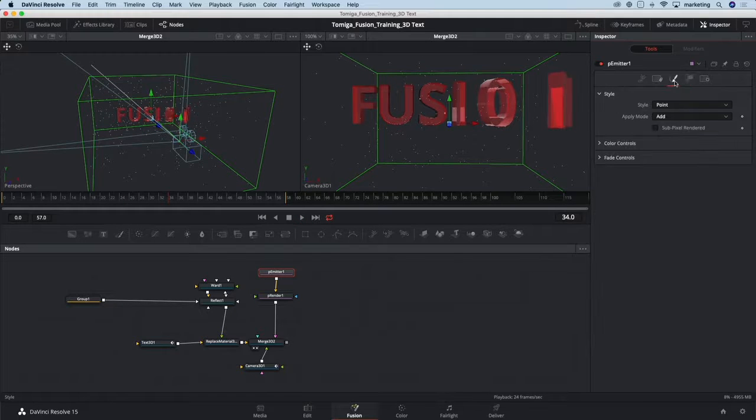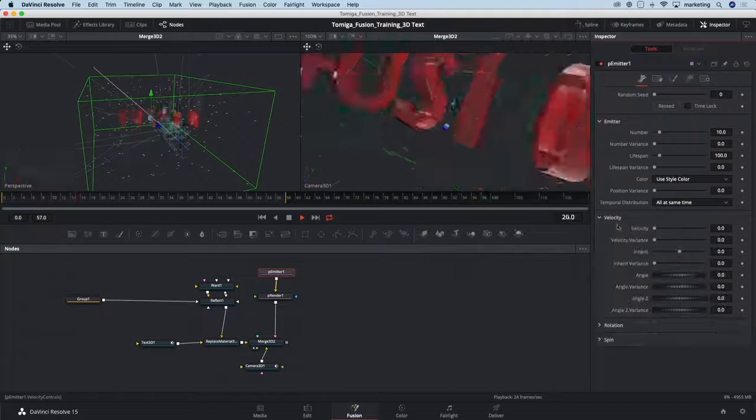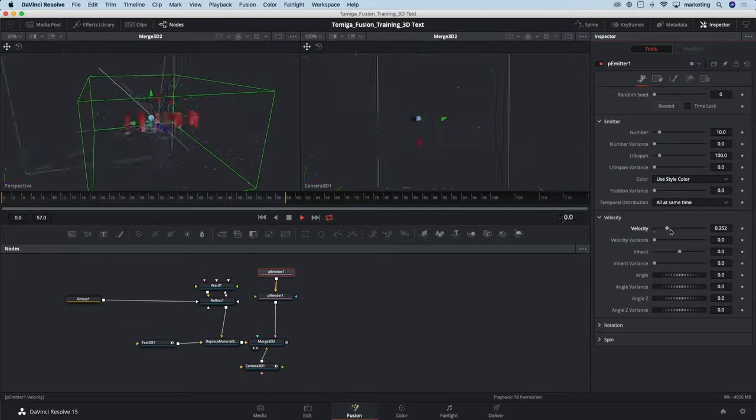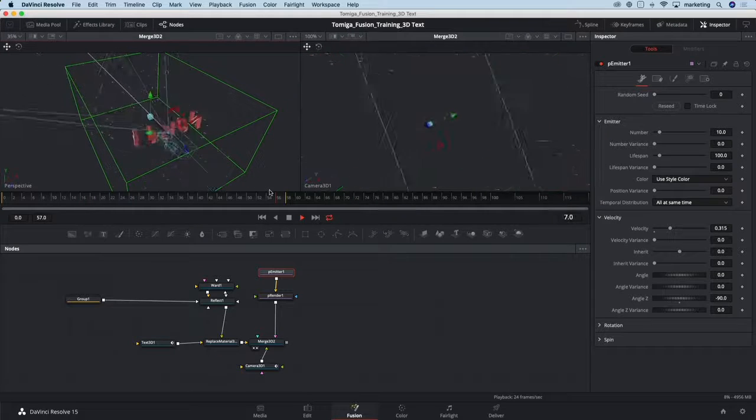Let's go to our Style tab for our particles. Right now it's set to point. I'm going to change this to line. And let's see here, we have a line. Let's go to the size controls and just crank up the size controls. Yes, we have lines. Okay, let's go to our velocity. Add some velocity. So it's going in the wrong direction. Let's go ahead and change the angle to -90. So now, as you can see here, the particles are going away from the camera into the background.